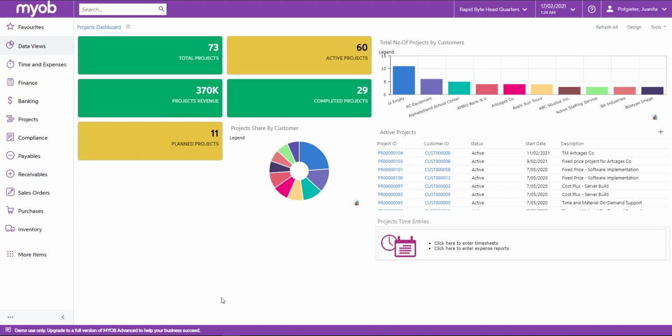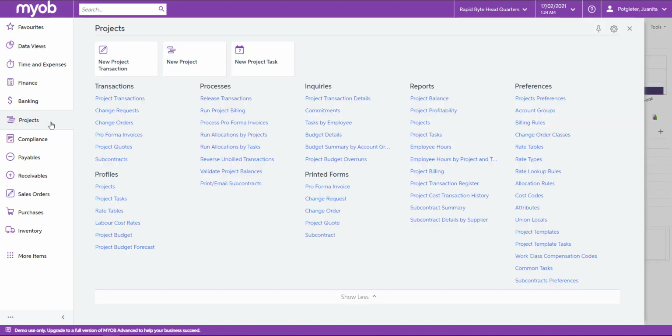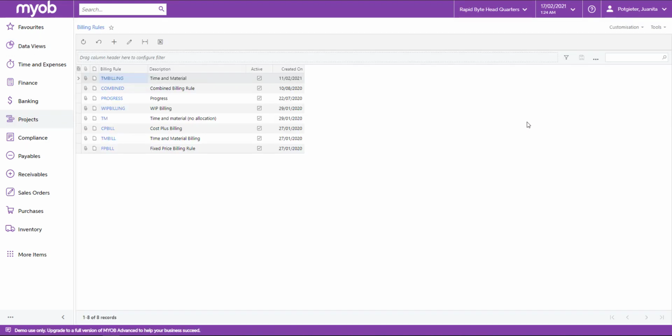In the following section, we will explore the functionality of pro forma invoices. We will configure a mixed billing rule, adjust the progress billing lines of a pro forma invoice, and group pro forma invoices by using grouping conditions. To create a mixed billing rule, let's now navigate to our billing rules form.